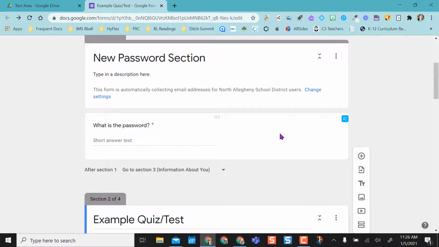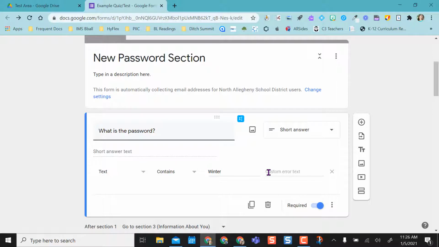I'm going to come back to my question and this custom error text. So this is basically saying, what do you want the kids to see if they put in the wrong password? All right. The password is case sensitive. Please make sure you are typing it in correctly. And so I just like to give them that little heads up so that they can say, oh yeah, I forgot to capitalize the W, or whatever from my teacher.